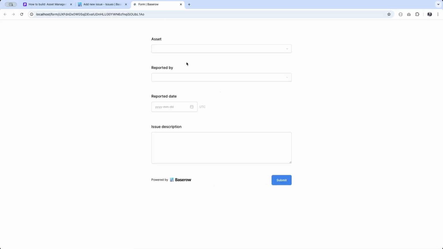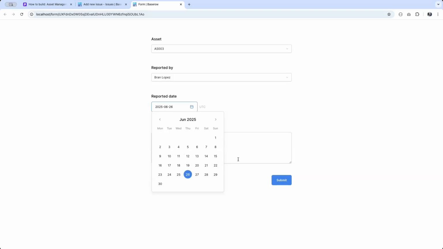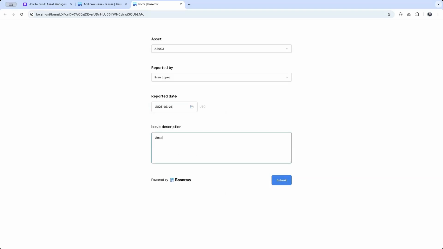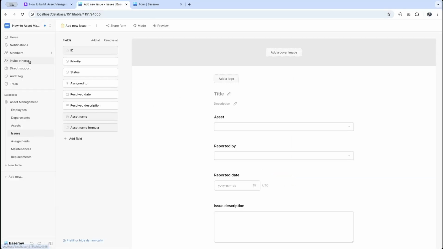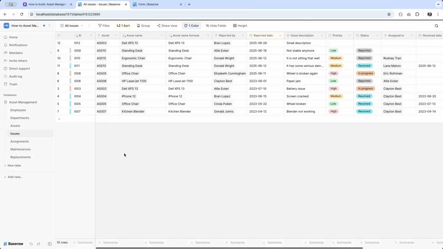And if I preview this, well, I can select my asset. I can select a reporter, a date, and I can write a small description over here of my issue. So the moment I submit the form, it has been added to my issue table. So instead of adding it in a spreadsheet, I can add it through my form view.